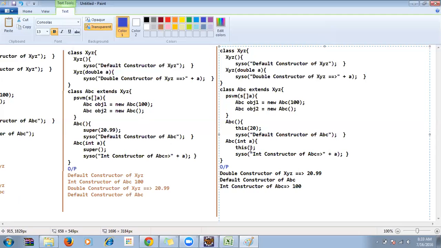Any doubts on this one, Sheetal? No. Okay. Yeah.